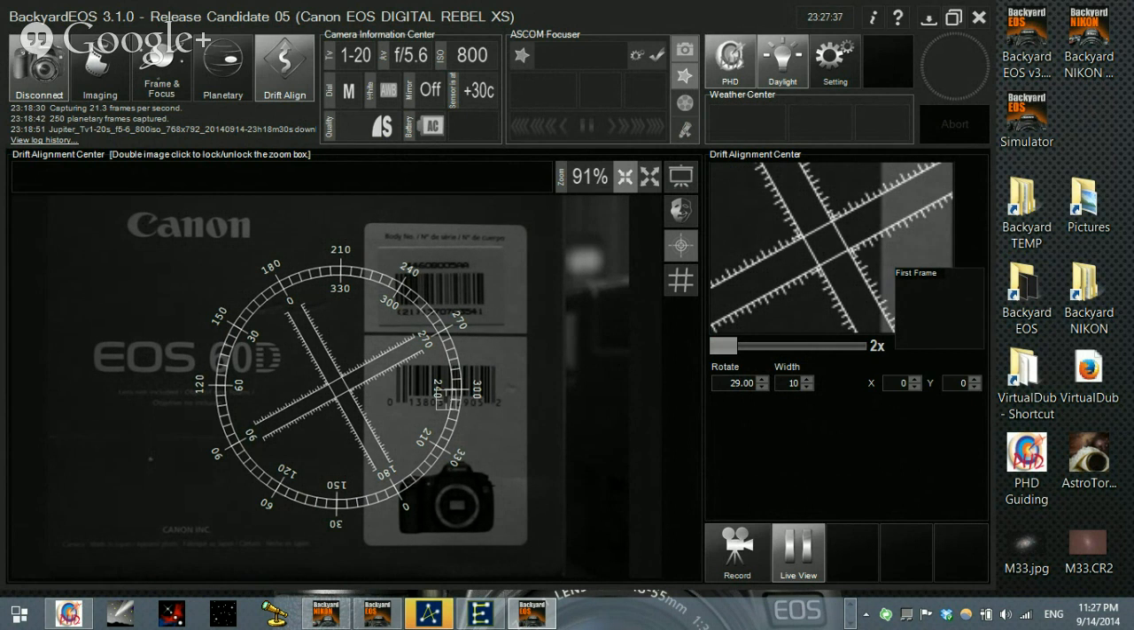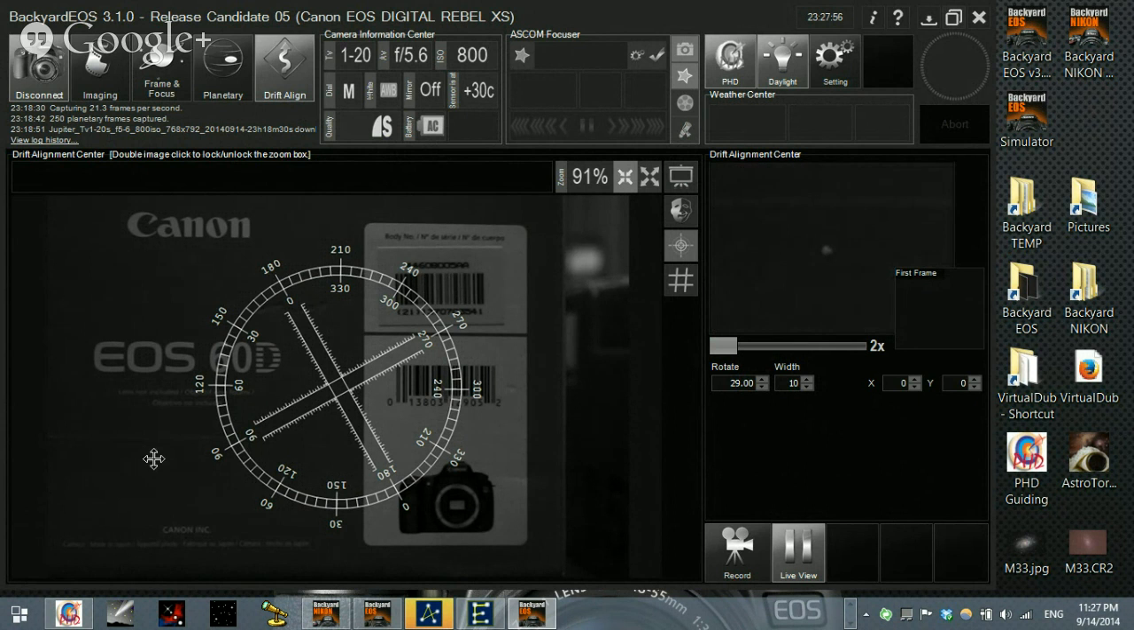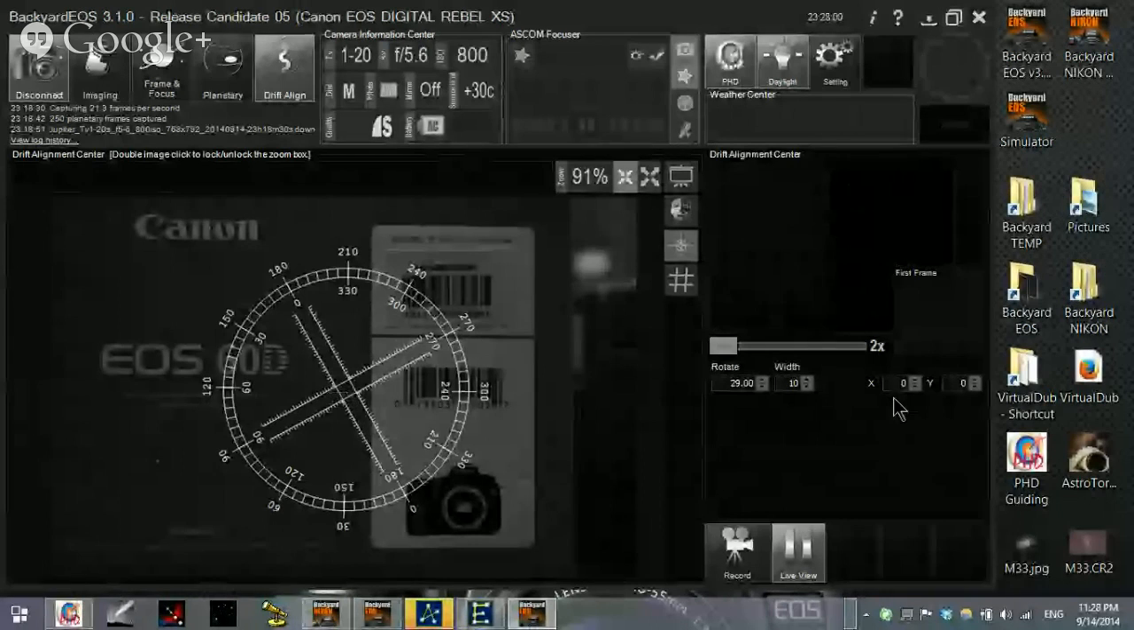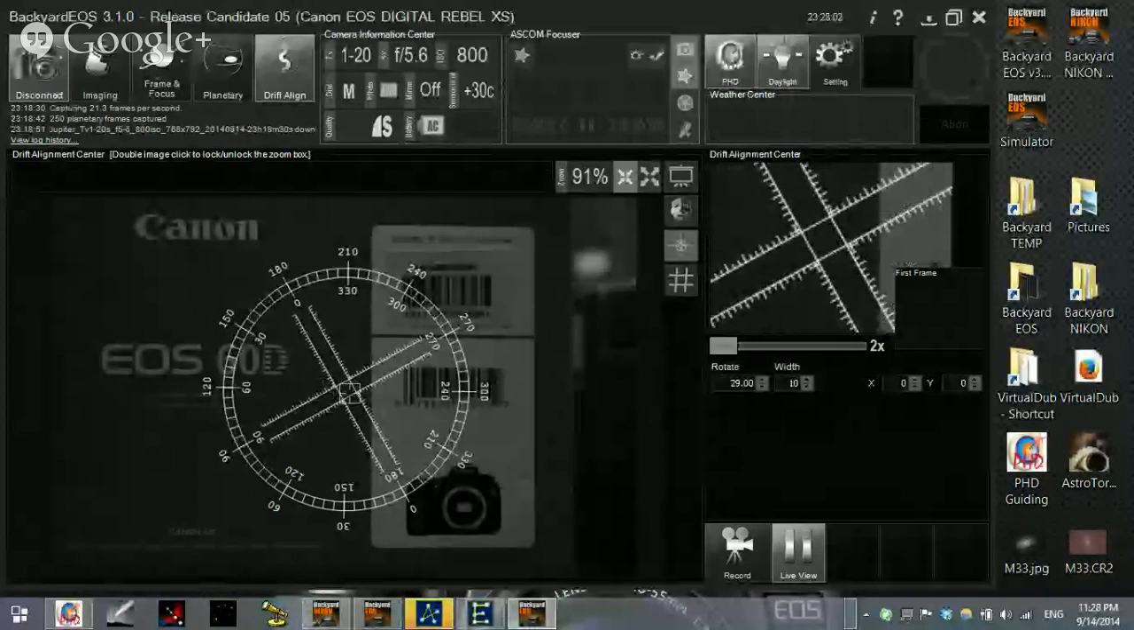You need to read, and you need to understand that BackyardEOS will just provide you with a live feed on that particular drift session that you're doing, and it uses your camera as an eyepiece. Basically, that's what it does. So let's say that there's a star here, and I want to do the drift alignment. Actually, there's no star in the center, so I can't really do it.